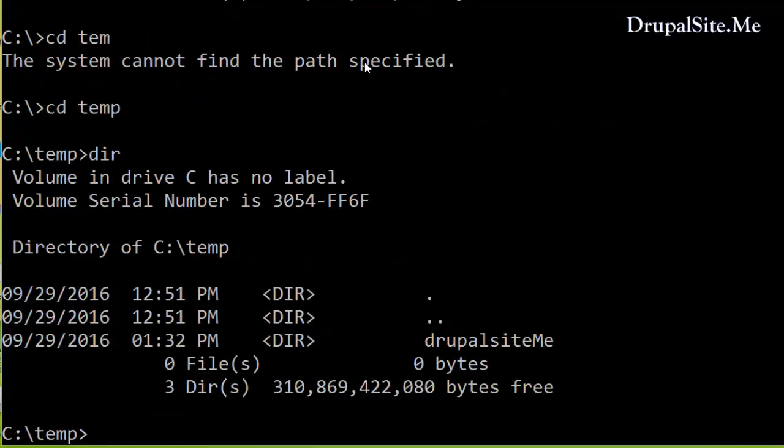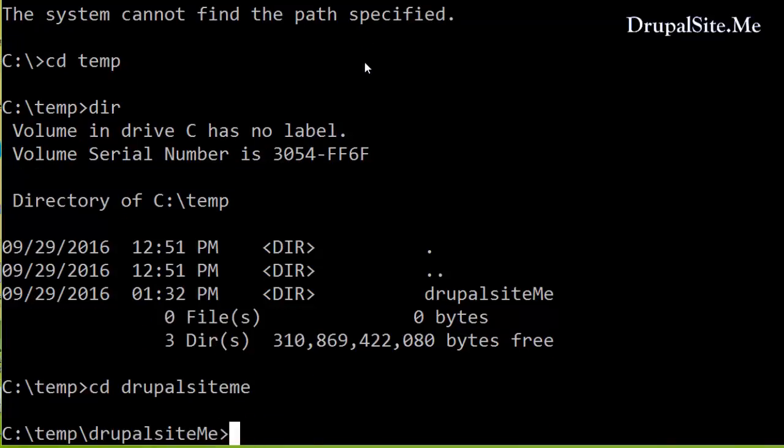I have another directory called Drupal site me. Maybe I can move in there. Change directory to Drupal site me. As you notice, command line is case insensitive, so it doesn't matter. There we go. So it is now moved to Drupal site me directory. And to see what is in there, dir.